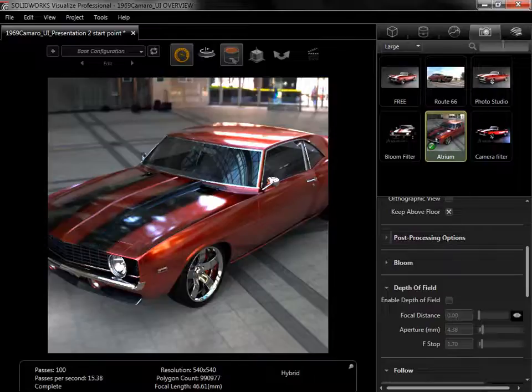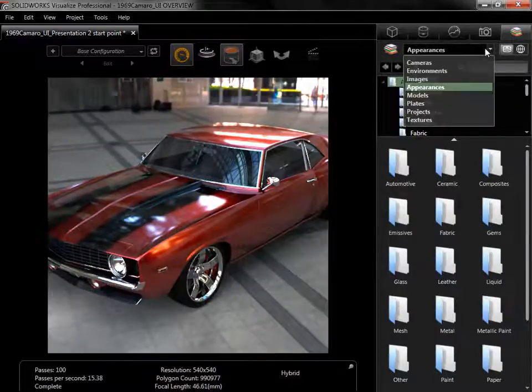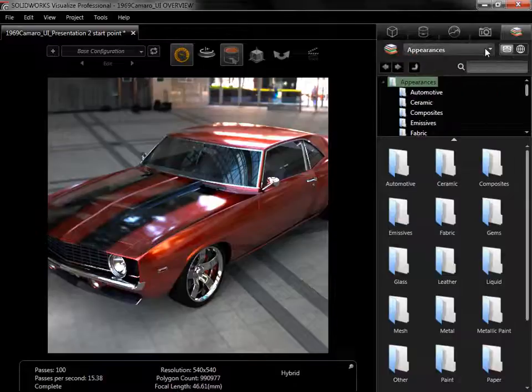The Libraries tab isn't linked to anything in the project. Instead, it stores all the models, projects, appearances, scenes, and cameras that have been saved or come with the Visualize installer. To add something from the library to the project, simply drag it into the viewport.